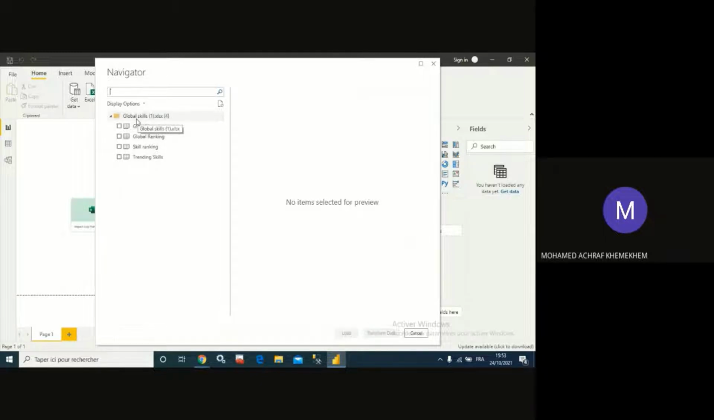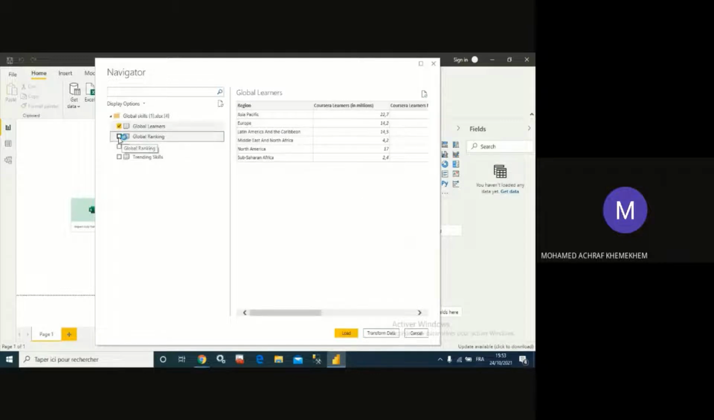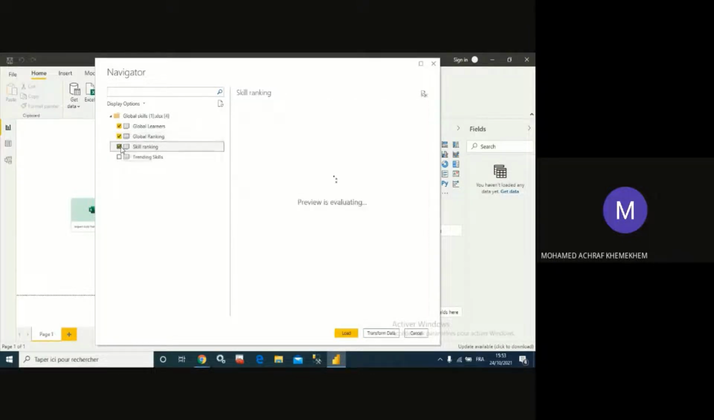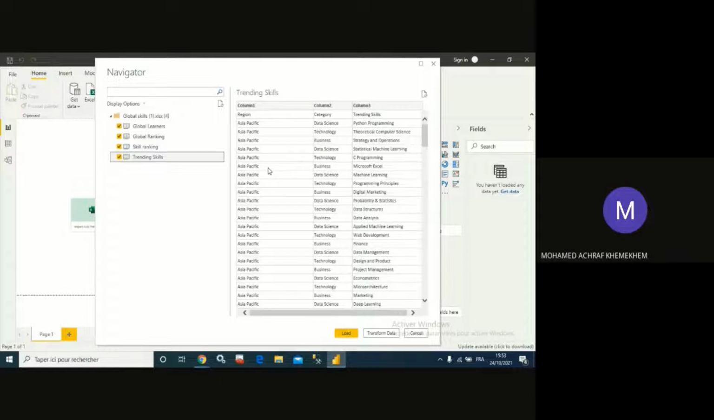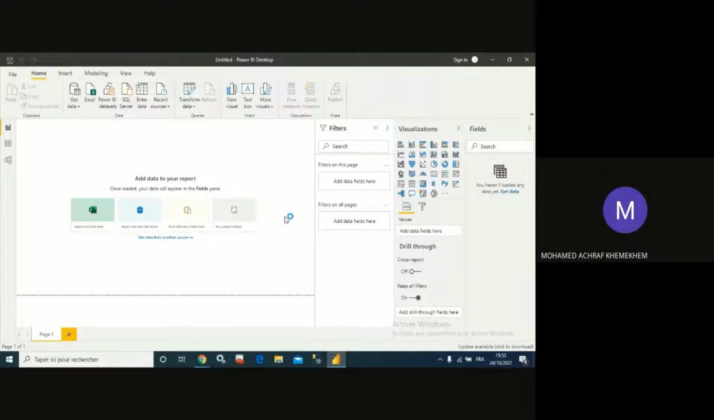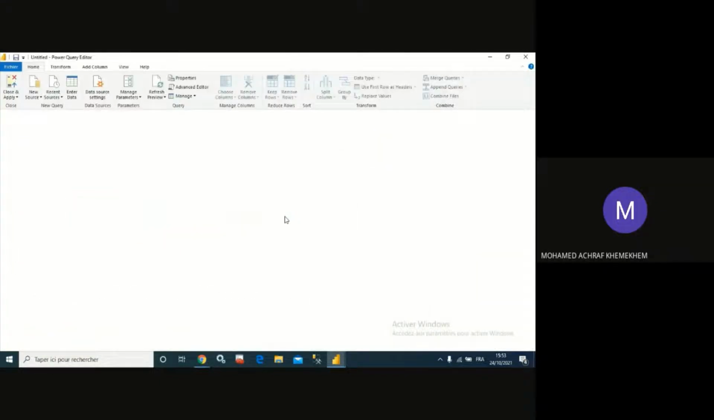The file source is an Excel file composed, as you can see here, of four sheets: the global learnings, the global ranking, the skill ranking, which needs changes. Use the first row as headers. Also, for the fourth page, I think it has the same problem. So let's click on the Transform Data button. It is going to redirect us to the Power Query Editor.